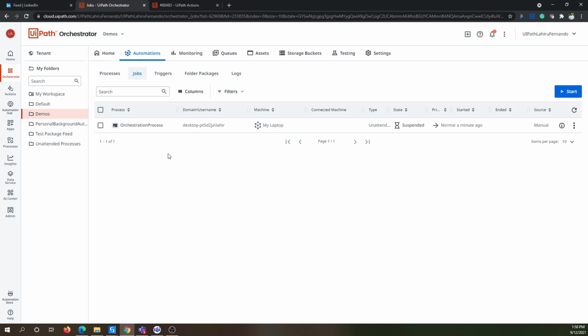So what you can do is, if you want to automatically trigger this orchestration process instead of manually running it, you have two options. Either schedule it at a given time, or you can create the orchestrator queue trigger. And that queue trigger will trigger this process as soon as you see a new item.